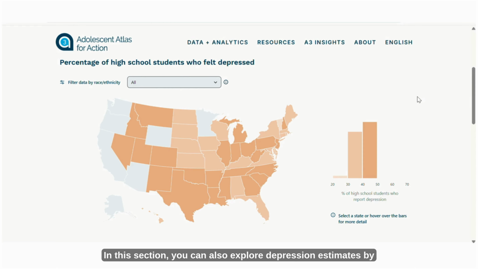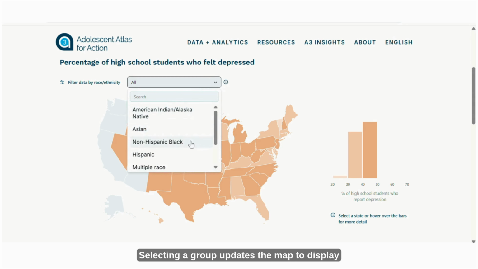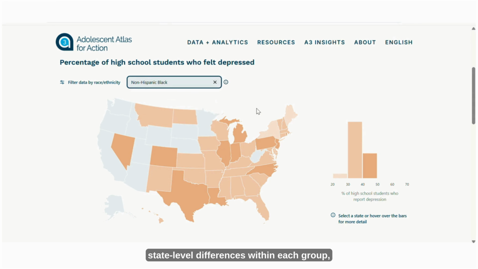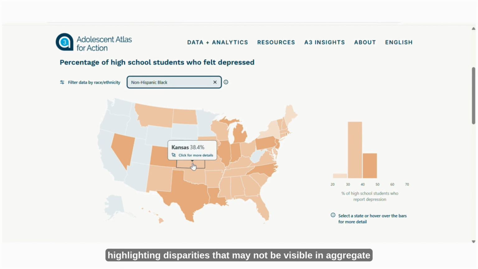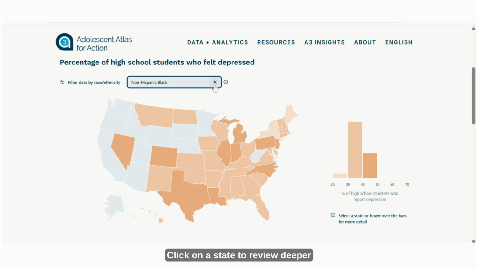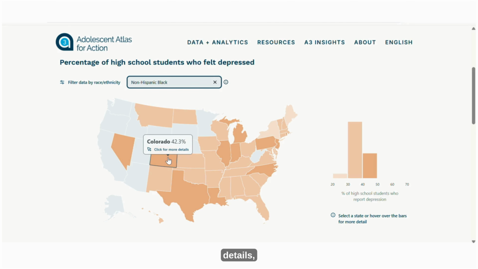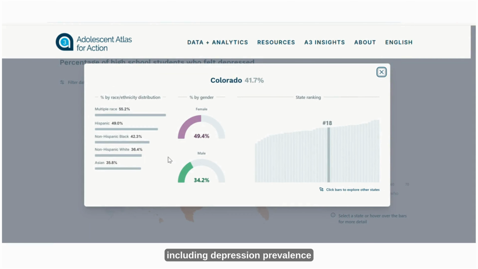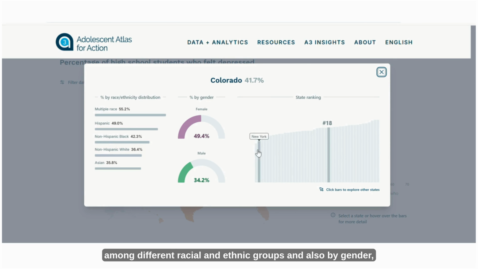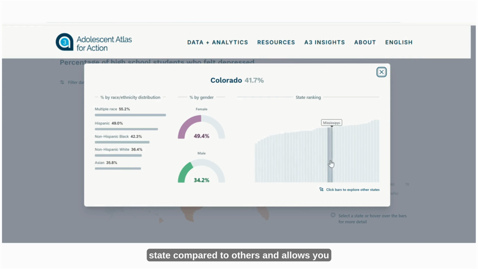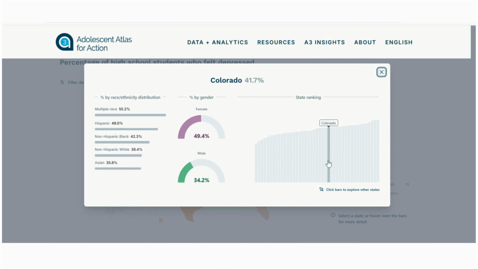In this section, you can also explore depression estimates by racial and ethnic groups. Selecting a group updates the map to display state-level differences within each group, highlighting disparities that may not be visible in aggregate data. Click on a state to review deeper details, including depression prevalence among different racial and ethnic groups, and also by gender, helping you understand where disparities are most pronounced. This view also allows the ranking of that state compared to others and allows you to navigate between states.